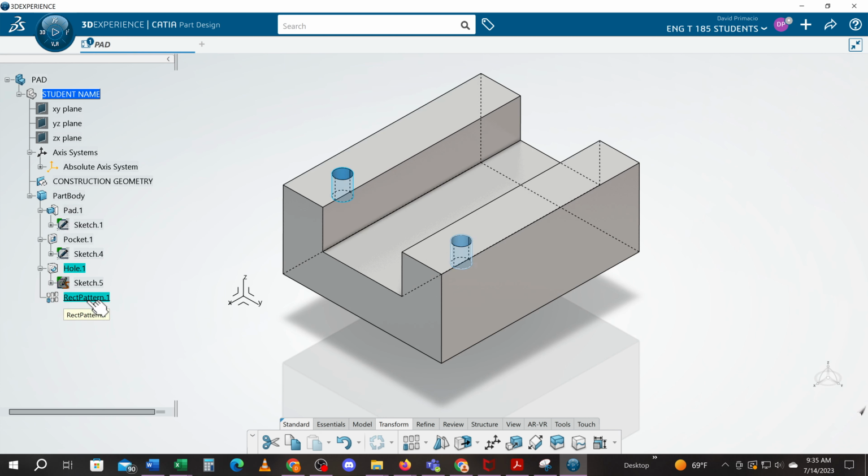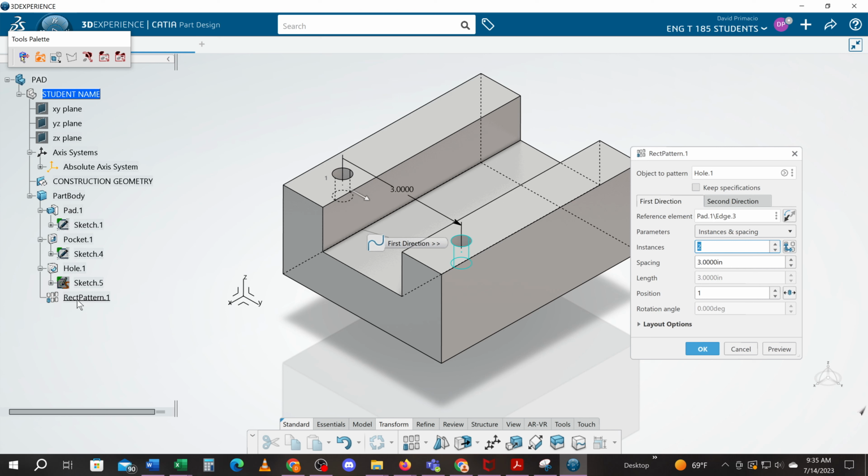Now I could modify this because I forgot there's 2 holes over here. I don't have to recreate these or start a new pattern. I can modify an existing pattern by double clicking it. There's a first direction tab in the pop-up window, but if I want to go another direction, I can select the second direction tab and use a reference element. In this case, for this reference element here, I highlight this field and I pick this line to go in the same direction as this line here.